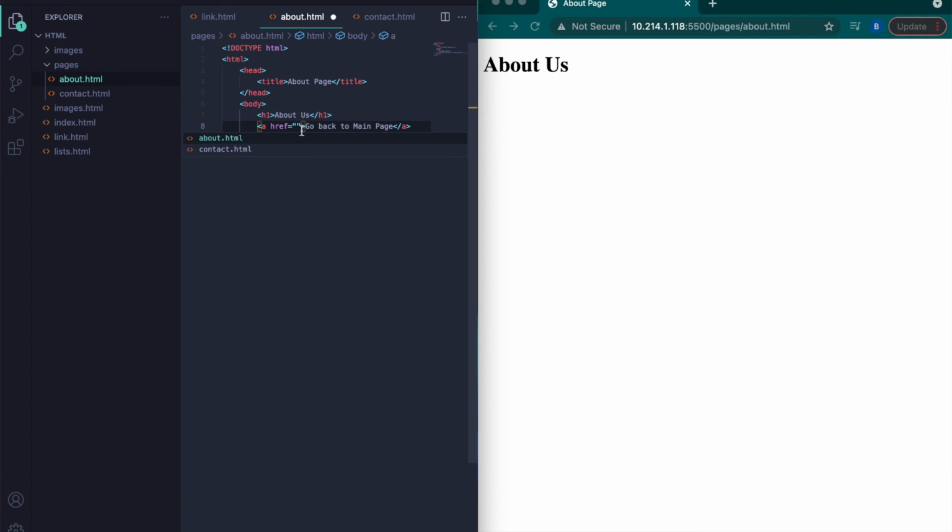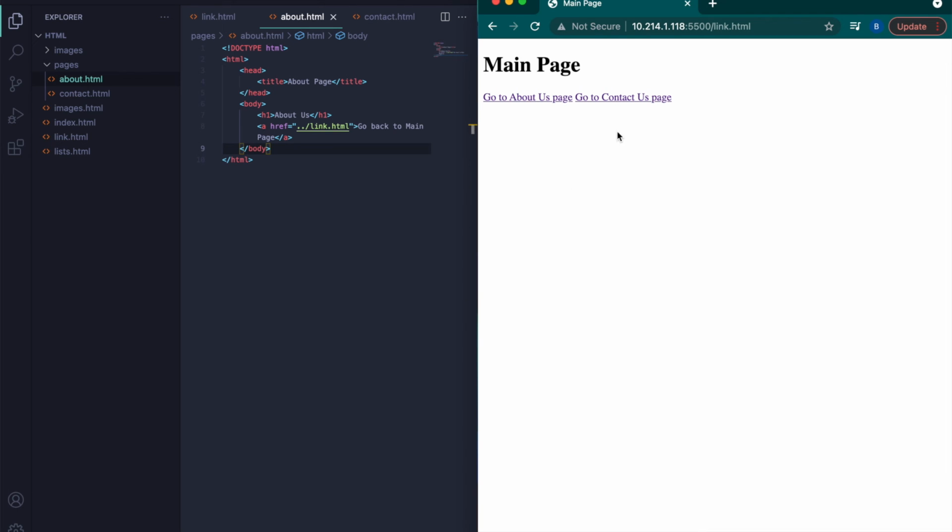And in order to move out of a directory, we want to type period slash. What that does is it moves us out of the pages folder, and then now we can move to the link.html. There we go. And then let's save this. And we have this go back to main page button or link. And then we can press that. And then it takes us back. And then we can go back to the about page, and then it takes us back.